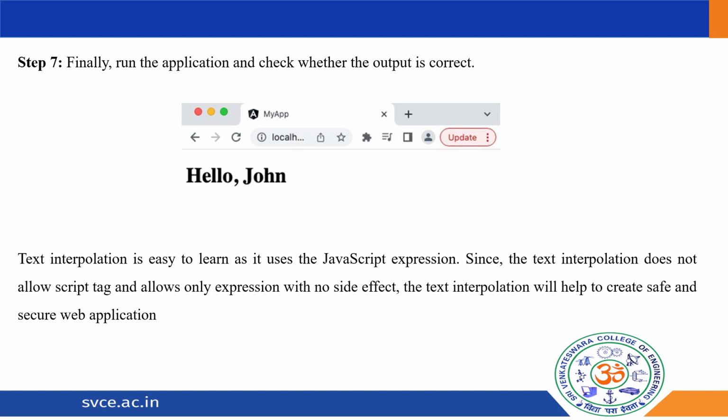So text interpolation is easy to learn as it uses JavaScript expressions. Since text interpolation does not allow the script tag and allows only expressions with no side effects, text interpolation will help you create safe and secure web applications.